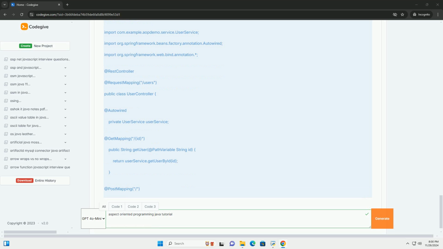Example output. When you make requests to these endpoints, you will see logs generated by the logging aspect in the console.